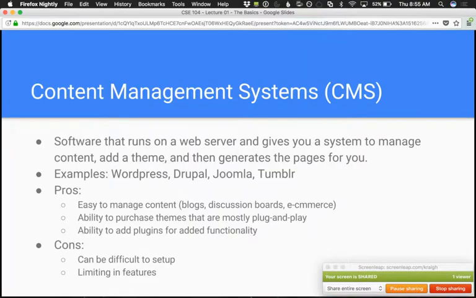There's also content management systems. So these are things like WordPress or Drupal or even Tumblr would kind of be considered a content management system. This is software that runs on the web server and gives you a system to manage your content. Usually it gives you some theming abilities, so you can download a theme and add it. You can adjust the theme, maybe change the colors, that kind of thing.